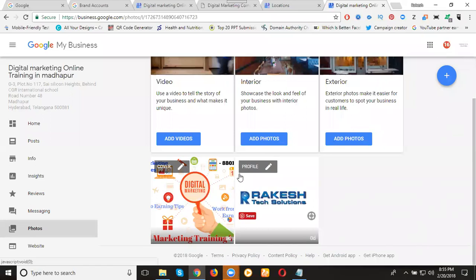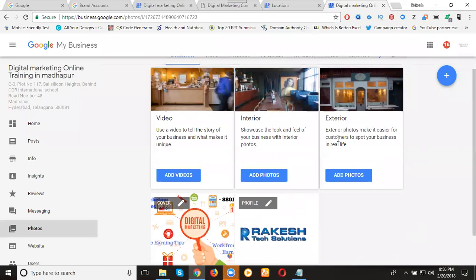Profile picture will be 250 by 250. The cover will be 1024 by 700. Same as the YouTube thumbnail. 724 by 720 is for YouTube. Google will be called 1024 by 700. Is it clear? Got it. Here we can add videos, photos, everything in your mapping, your interest. Is it clear? This is your mapping.